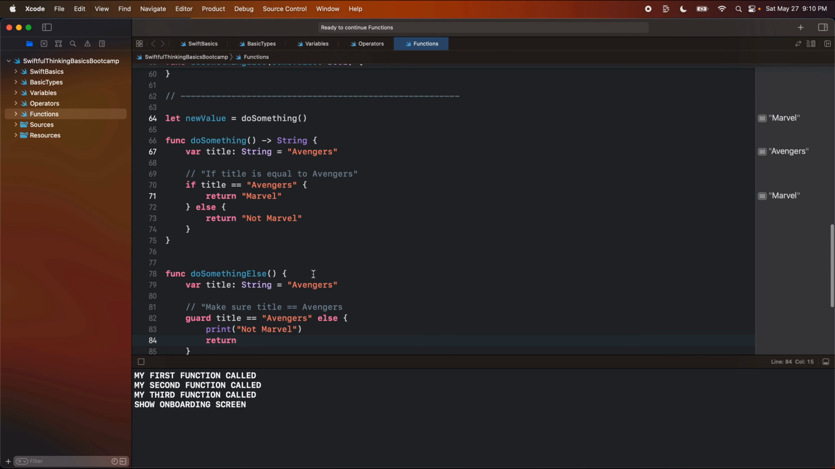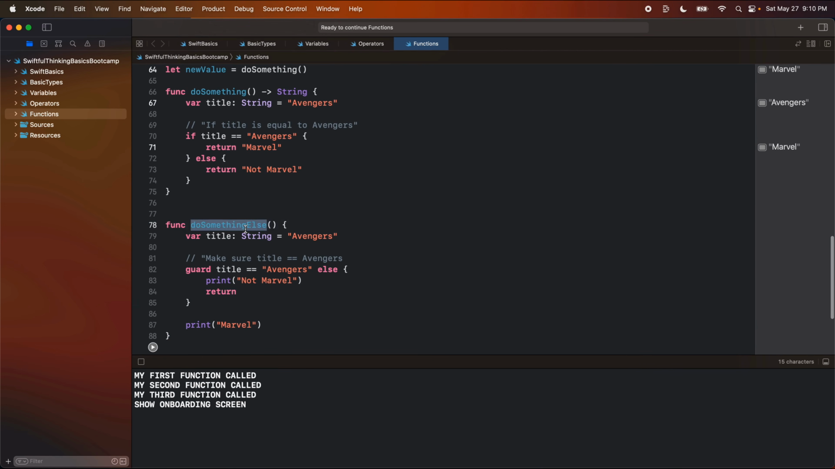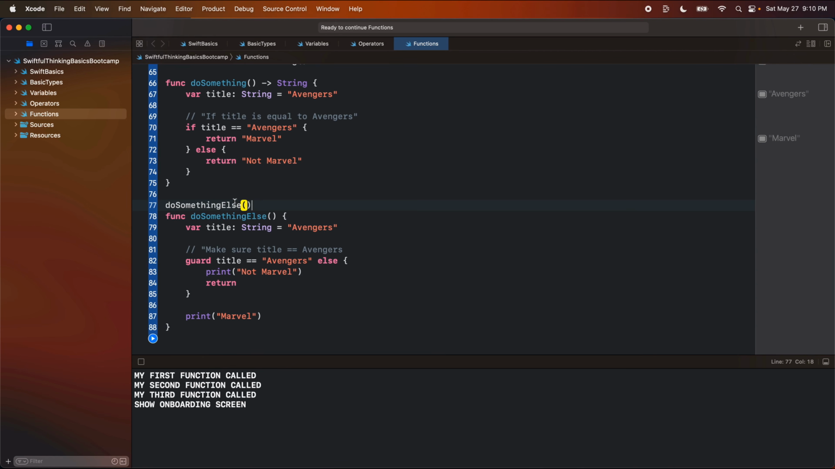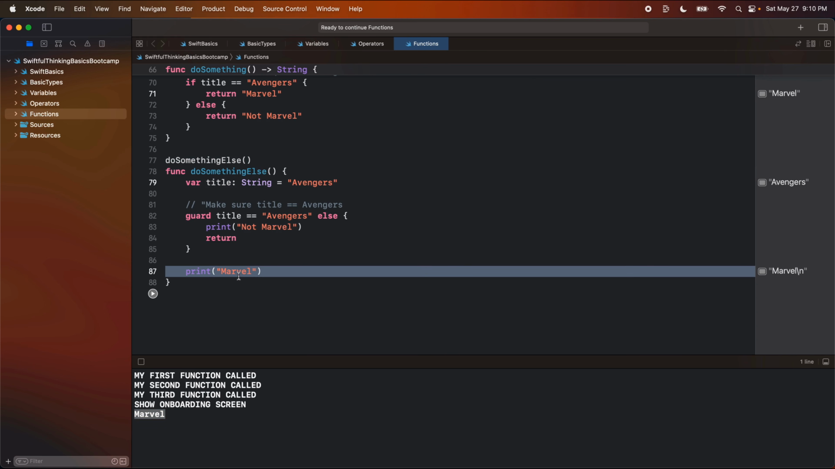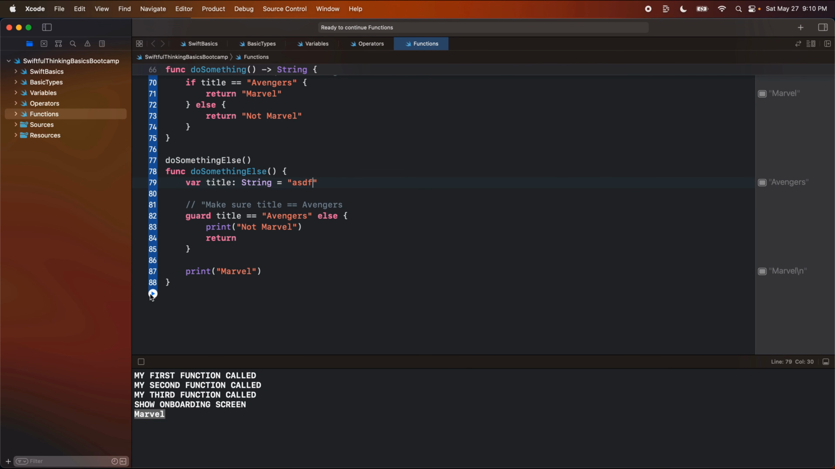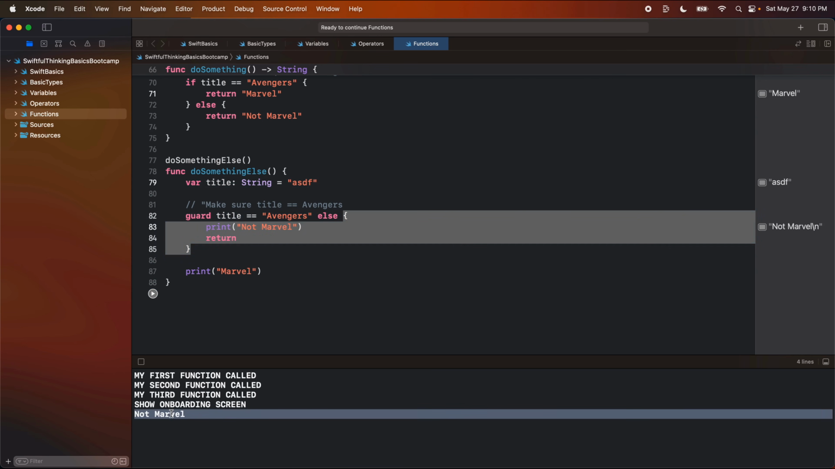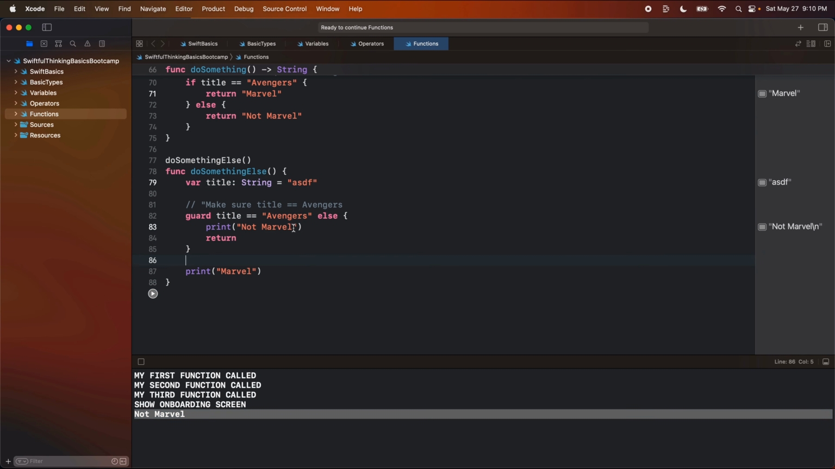All right, so up here, let's just do something else in our code. And let's run this, and we can see right now that Marvel is printing out because the title is Avengers, so we're printing that out here. If the title was something else, and I ran this, we're going to run into our else statement, and we should print out not Marvel. Okay? And just like the above functions, we can return a value out of this.